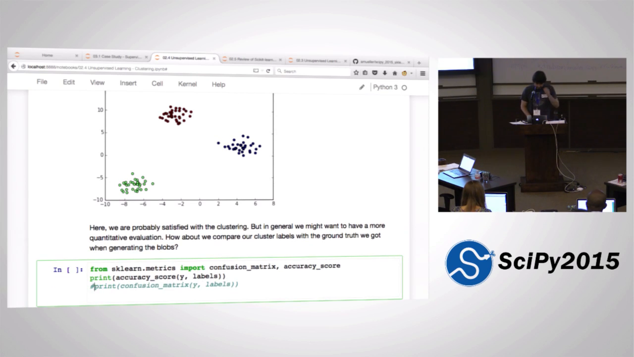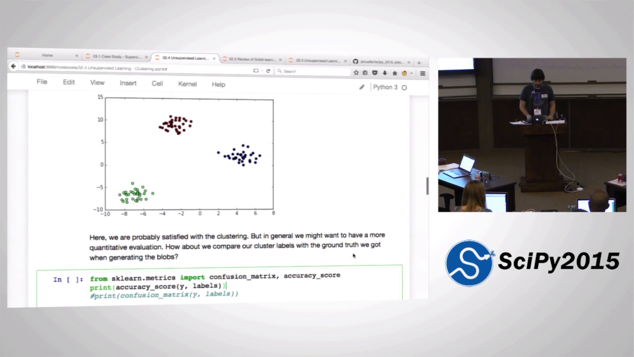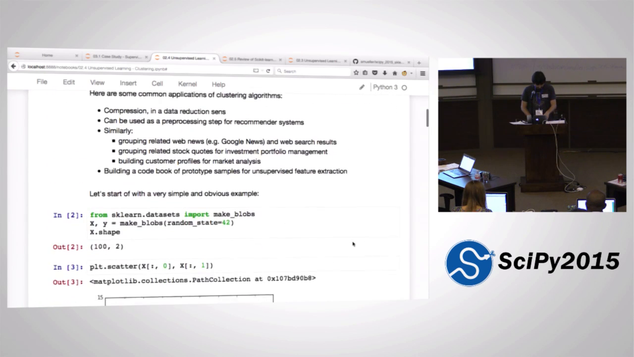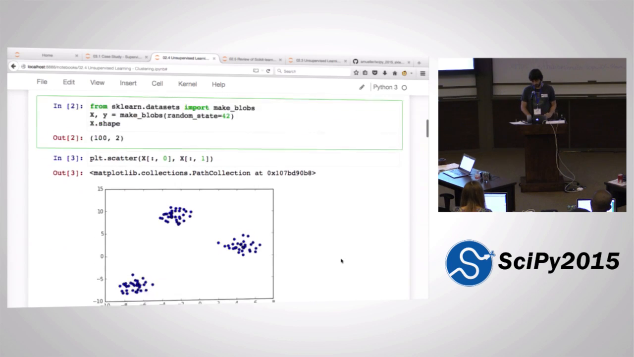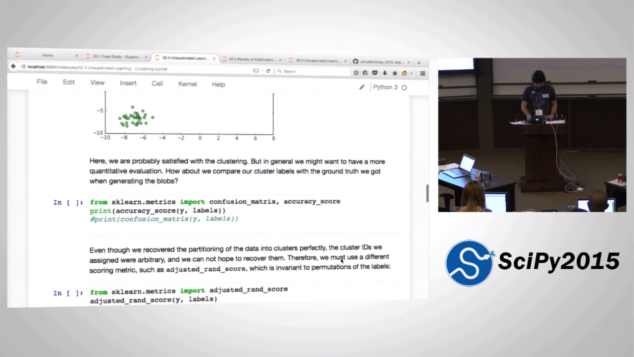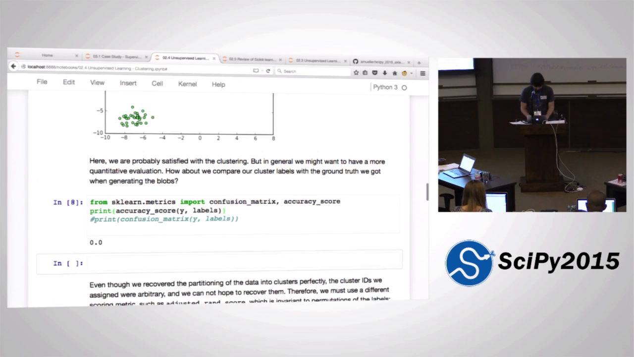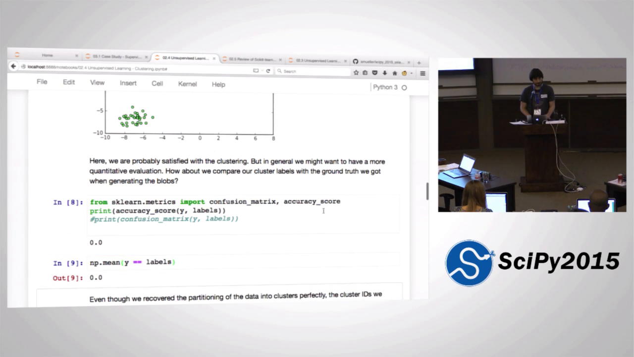Now let's say we can't really look at this data because it's high dimensional, and we want to see how well it did. And also, let's say we knew what the real clustering is supposed to look like. Actually, the make_blobs data set, which we used before, has this y, which tells us which blob everyone belongs to. And now we could compute accuracy, using accuracy_score here. So y is the ground truth, labels is what the clustering algorithm found. And you can see they never found the same thing.